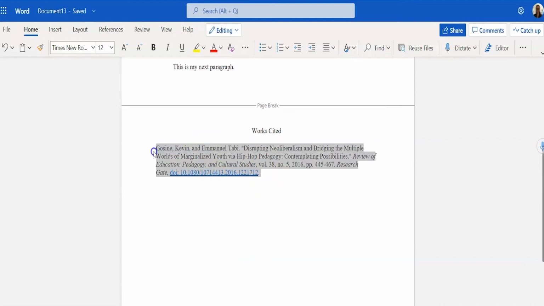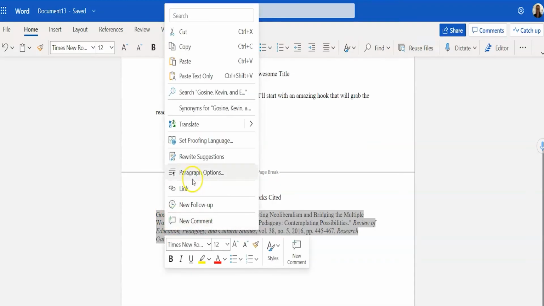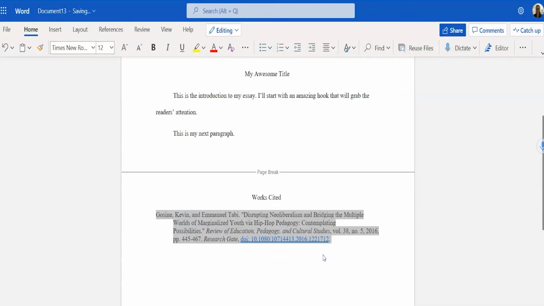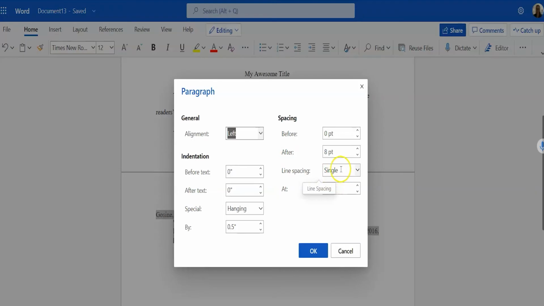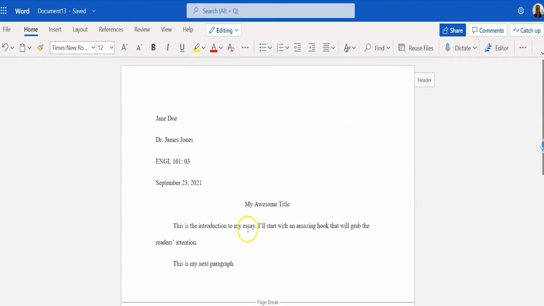Next, with this highlighted, I'm going to add a hanging indent. So highlight your citation, go to paragraph options, and under special where it says none, click on that and click on hanging. All right, and then the final thing we need to do is, again, right click under paragraph options. For line spacing, we're going to click on double. So everything in your essay, including the works cited page, needs to be double spaced.